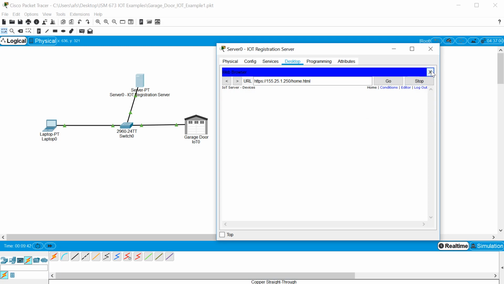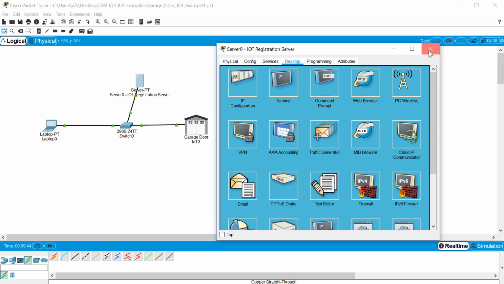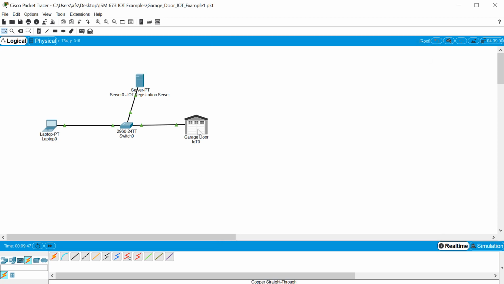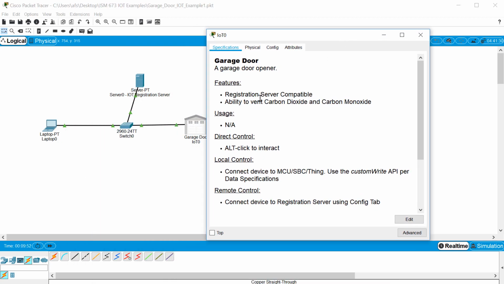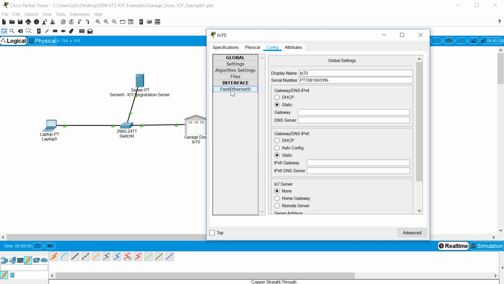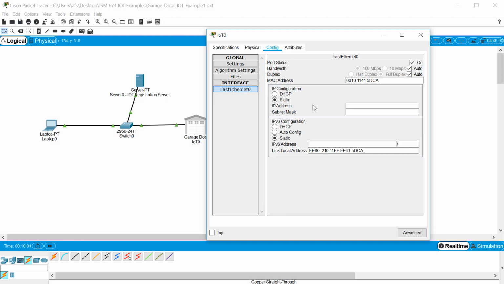So we are going to close this server, and we are now going to go to the garage door. And we open the garage door, and you can read the different characteristics of the garage door. So first, what we do is we go to config, and we select fast Ethernet first, and we're going to use a static IP address. So we are going to use the same subnet, same network. So it's going to be 155.25.1 subnet.